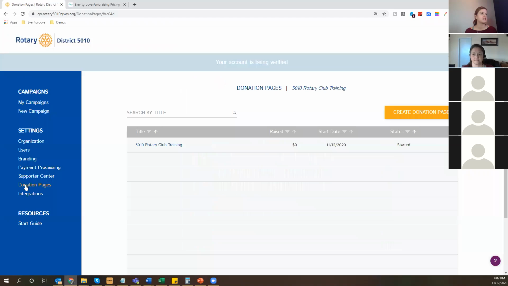Our donation pages are unlimited, so you can make as many donation pages as you need for your club. Some common ones that I see are membership pages. So if you have annual dues, you can set up a recurring payment for someone to pay their annual dues. Some clubs have a concept that they call happy sad dollars. So they'll set up a happy sad dollar donation page where they'll donate every time they meet to that donation page for their happy sad dollars.